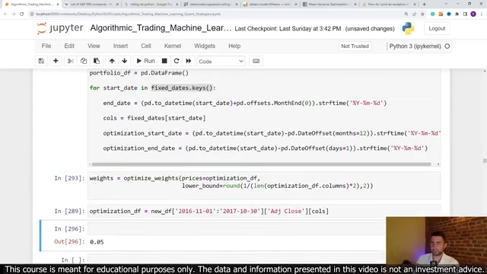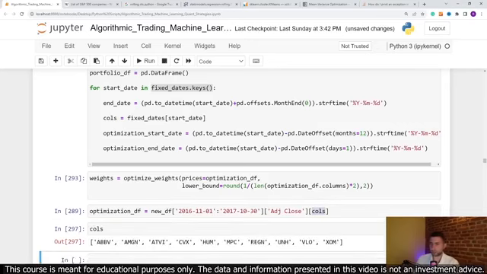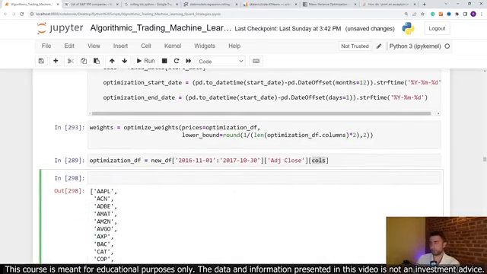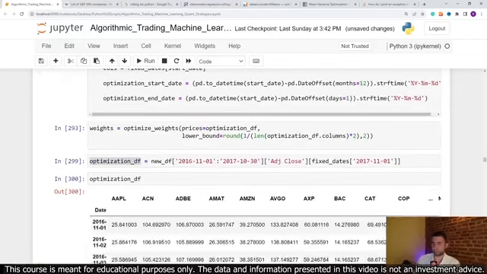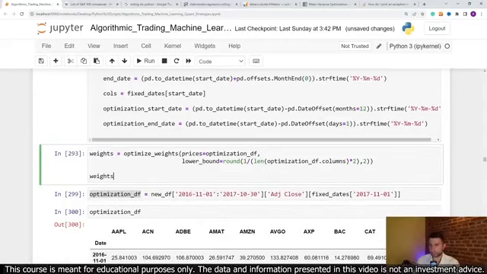However, I think that up here, our columns are actually not the right columns, because we would have to select the first optimization date. So that would be 11. This is the list of our columns. And our optimization data frame will be the following. And now we can input it here and check out the weights.